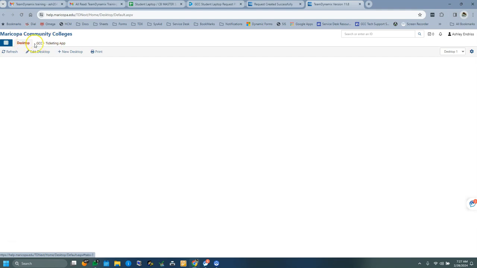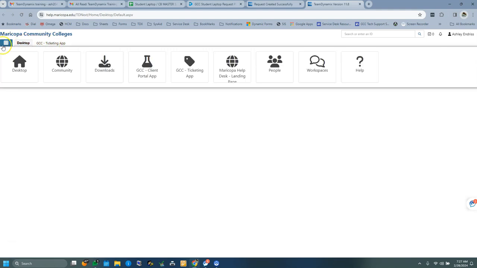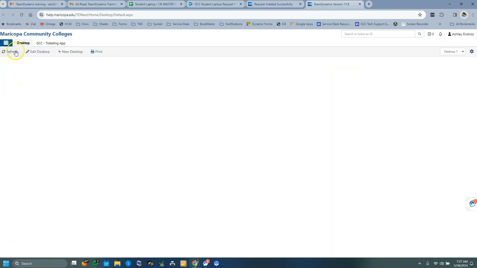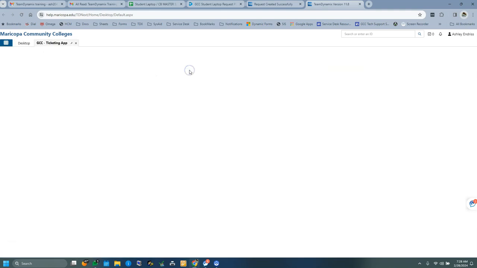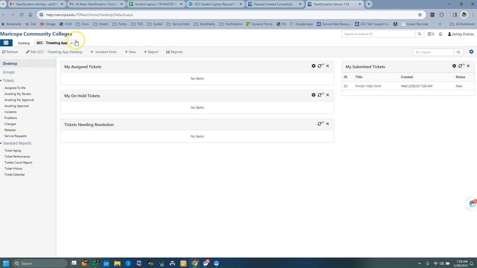If these are not open for you already, you can click on this blue waffle icon, and you'll see that we have a few options here. The options available are based on your access in the system, but you will have access to desktop, which is a view that you can configure yourself. You'll have access to the help button, which is always going to be the last, and the ones in between will be in alphabetical order, and you may have more or less than these depending on how much access you have. I'm going to select the GCC ticketing app. That will open this tab up here if it's not open already.